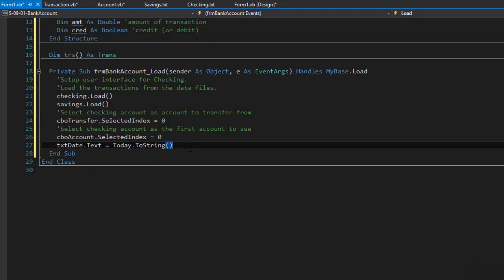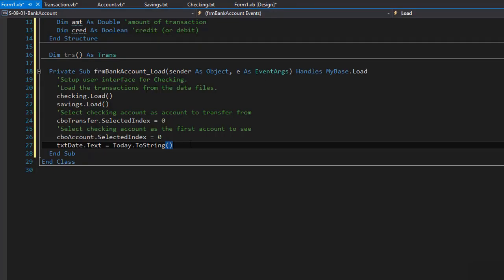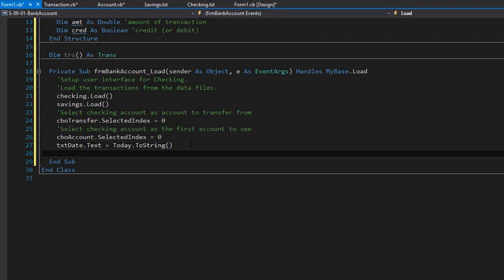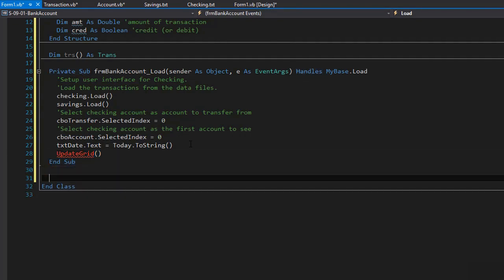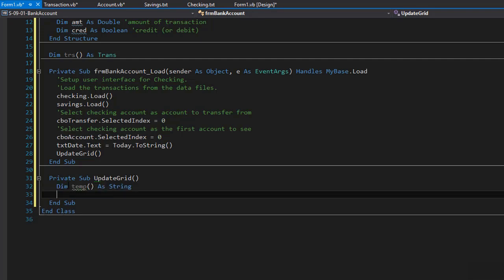And now after this, I can now display the transactions in our grid view over here. And for that, I'm going to create a sub-procedure that I will call update grid, but I'll call it from our load event as well. So it's red because we didn't create it yet, so let's do that. And over here, I'm going to create a variable, which is going to be an array of strings, and that will read all the lines from checkin.txt or savings.txt. Because remember, we will have to split each line by the comma later.